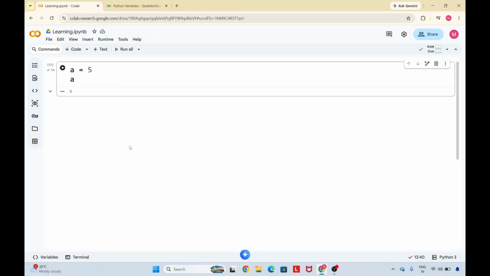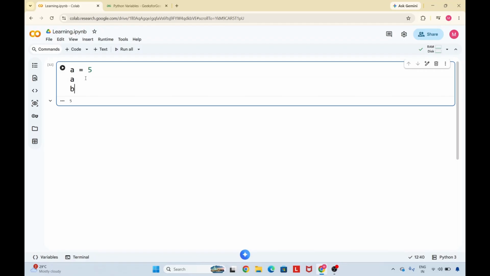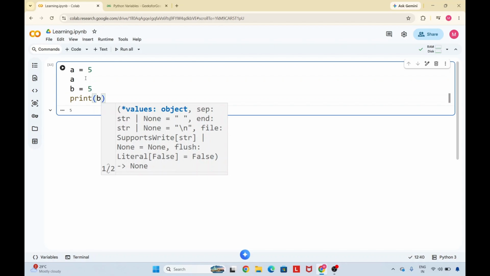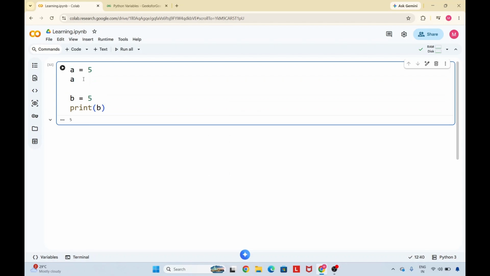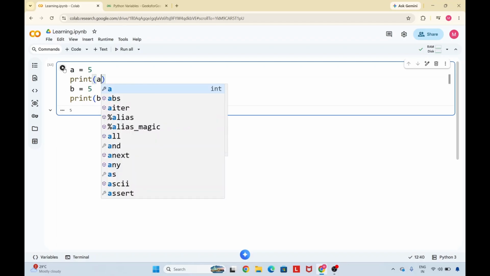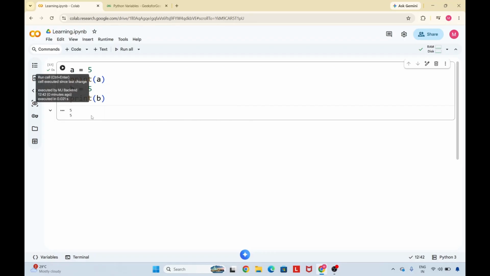Now what we will do is add one more variable here, that is b equals 5 also. And now we want to print b and a both. So b here we are printing, and a here we are printing. Let us run this. See here, a is also 5 and b is also 5.